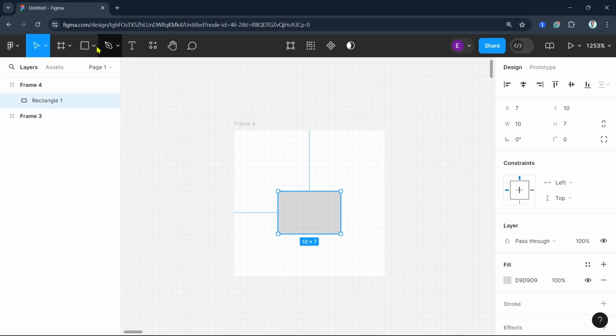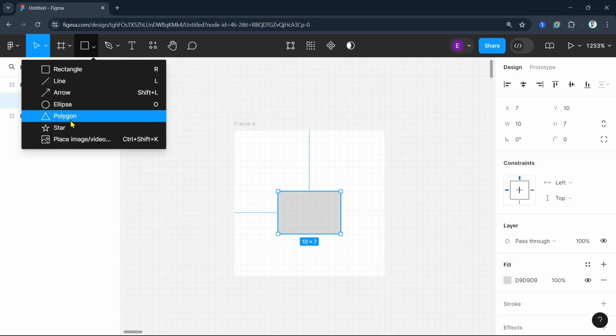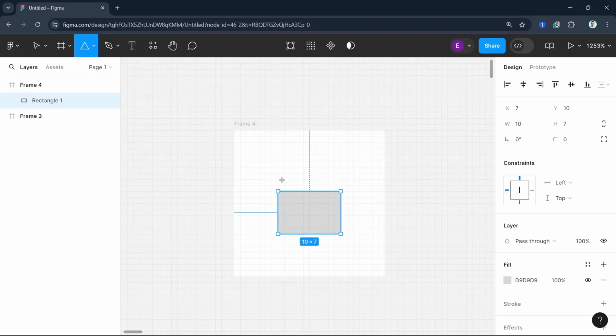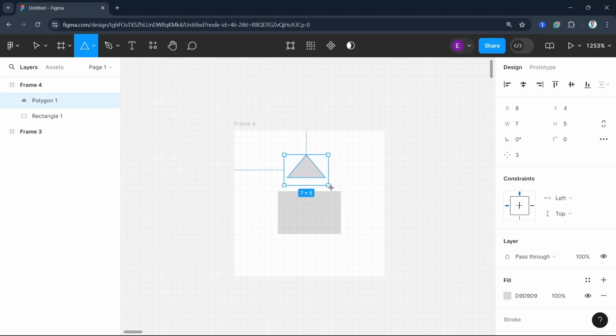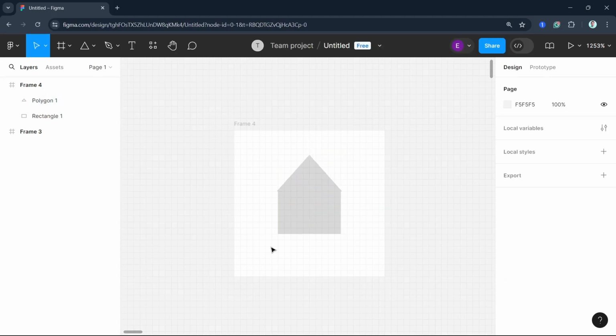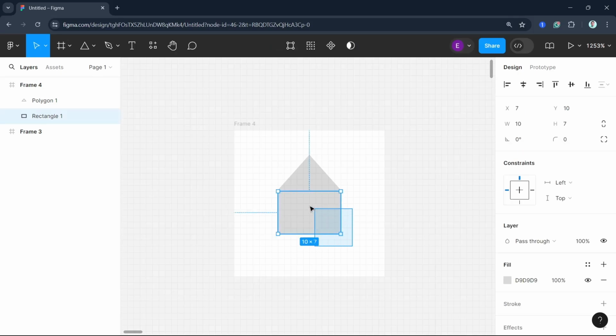So I'm going to select the shape tool again right here and select the polygon shape. And basically I'm going to create that triangle shape to create a house icon. So align the position of the shapes to form a cohesive icon.